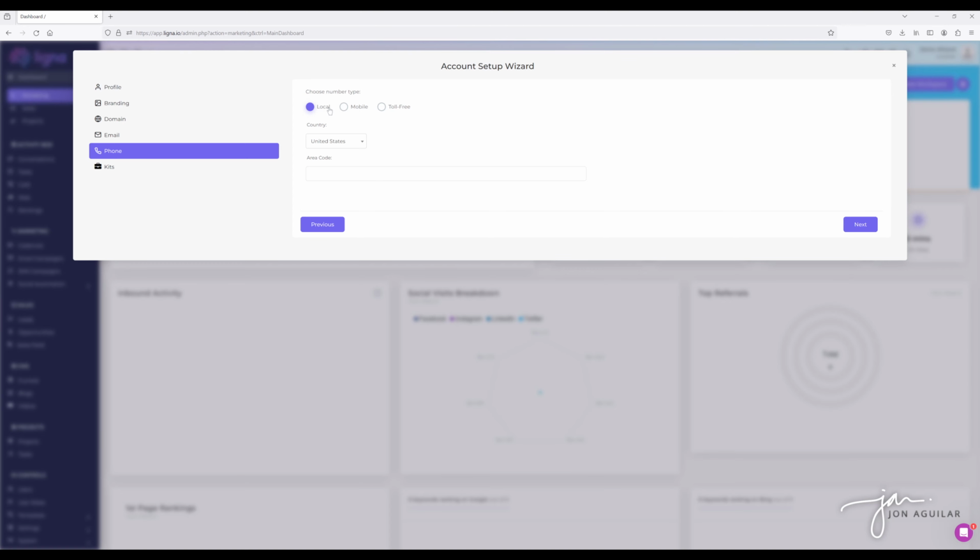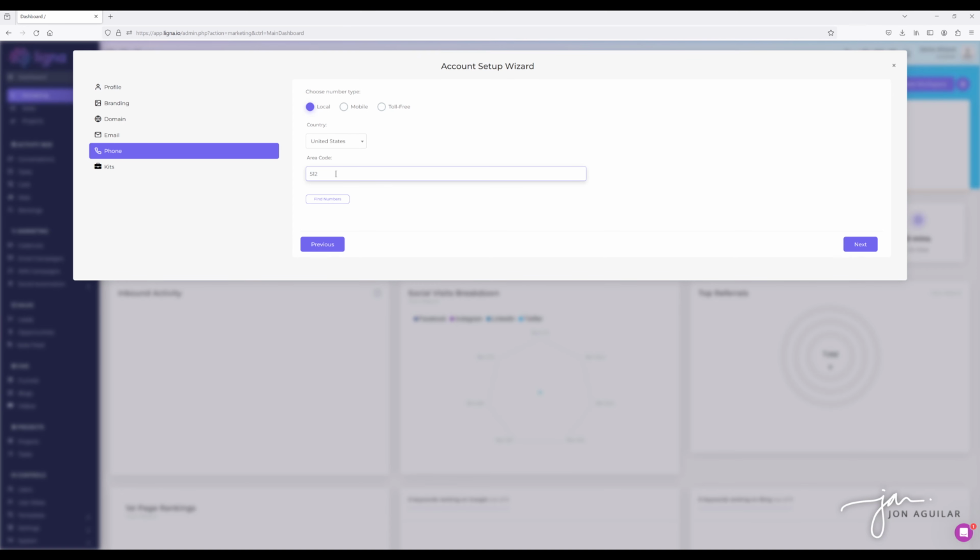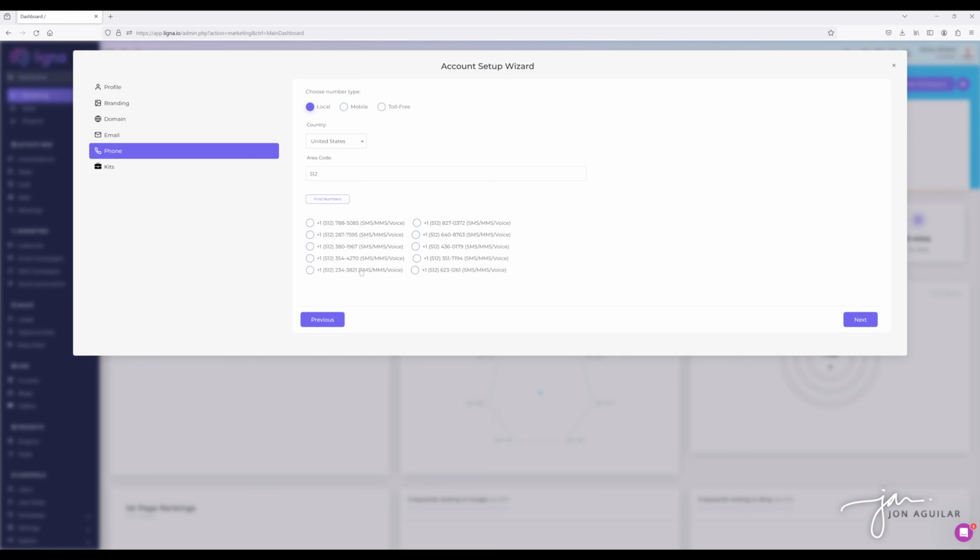So there's a couple little toggles. I would search local first. By the way, if you're in a different country, don't search with the leading zero. Always remove the leading zero when you search. Here in the US, we don't have that problem. You're just going to search 512, click on find numbers. This is going to give you a listing of 10 numbers that you can choose from.